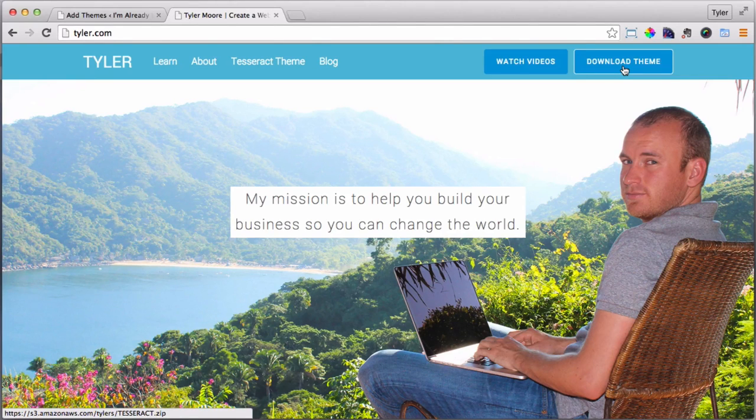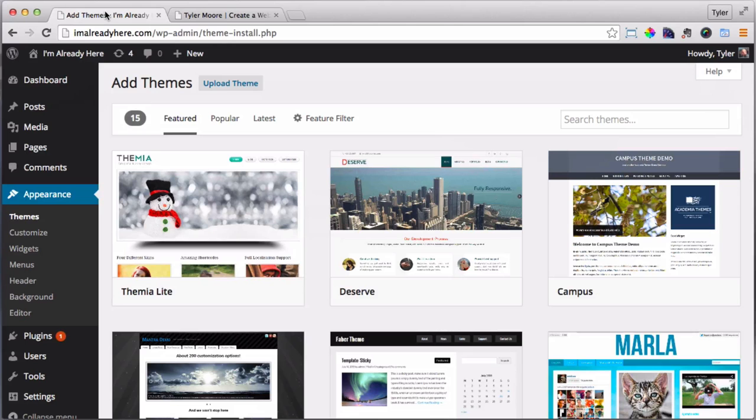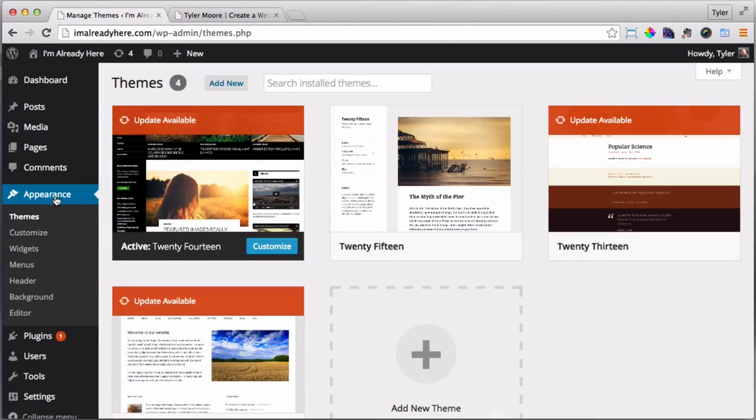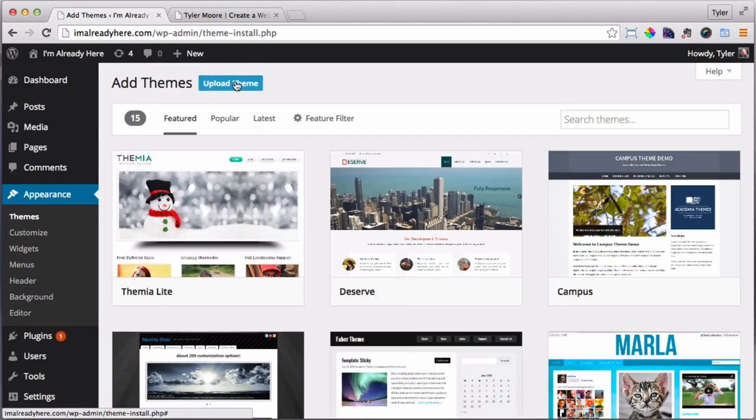So go ahead and click on it and save the Tesseract theme to your desktop. Once it's on your desktop, you can go back to your dashboard and press upload themes. Remember, you have to press appearance, and then add new, and upload theme.